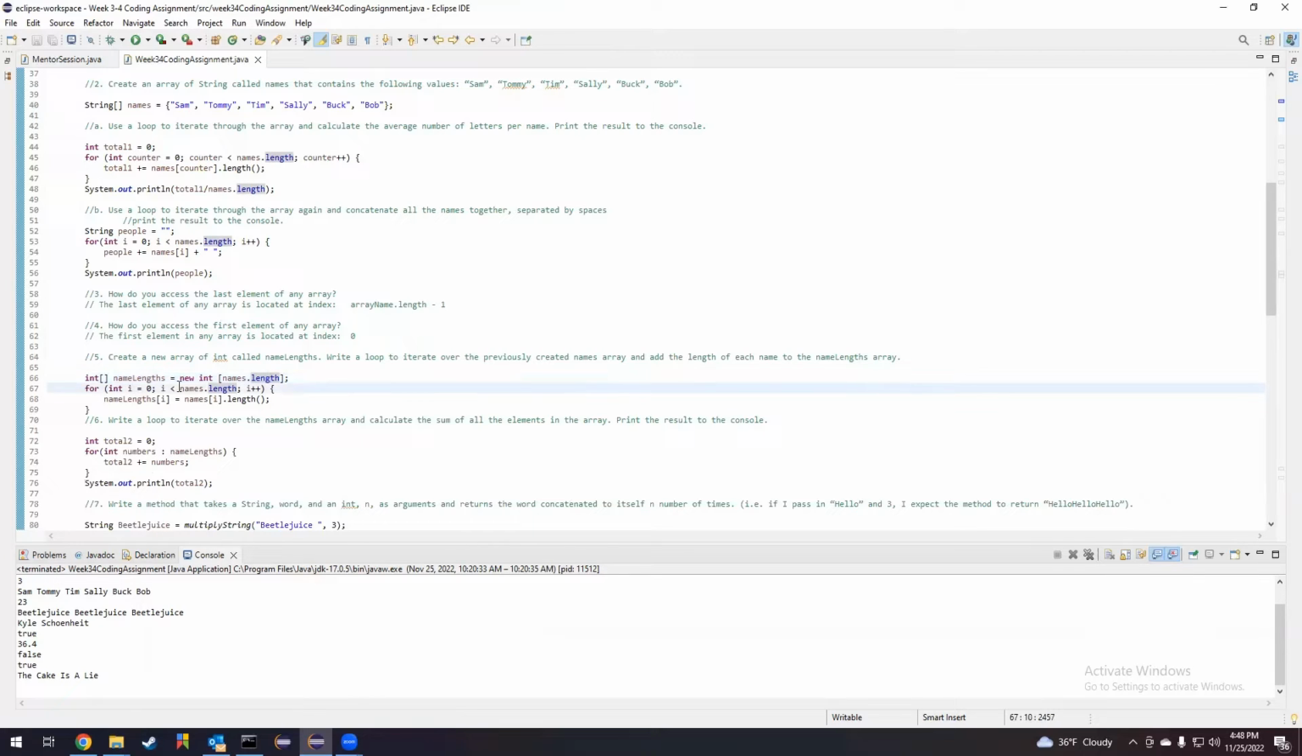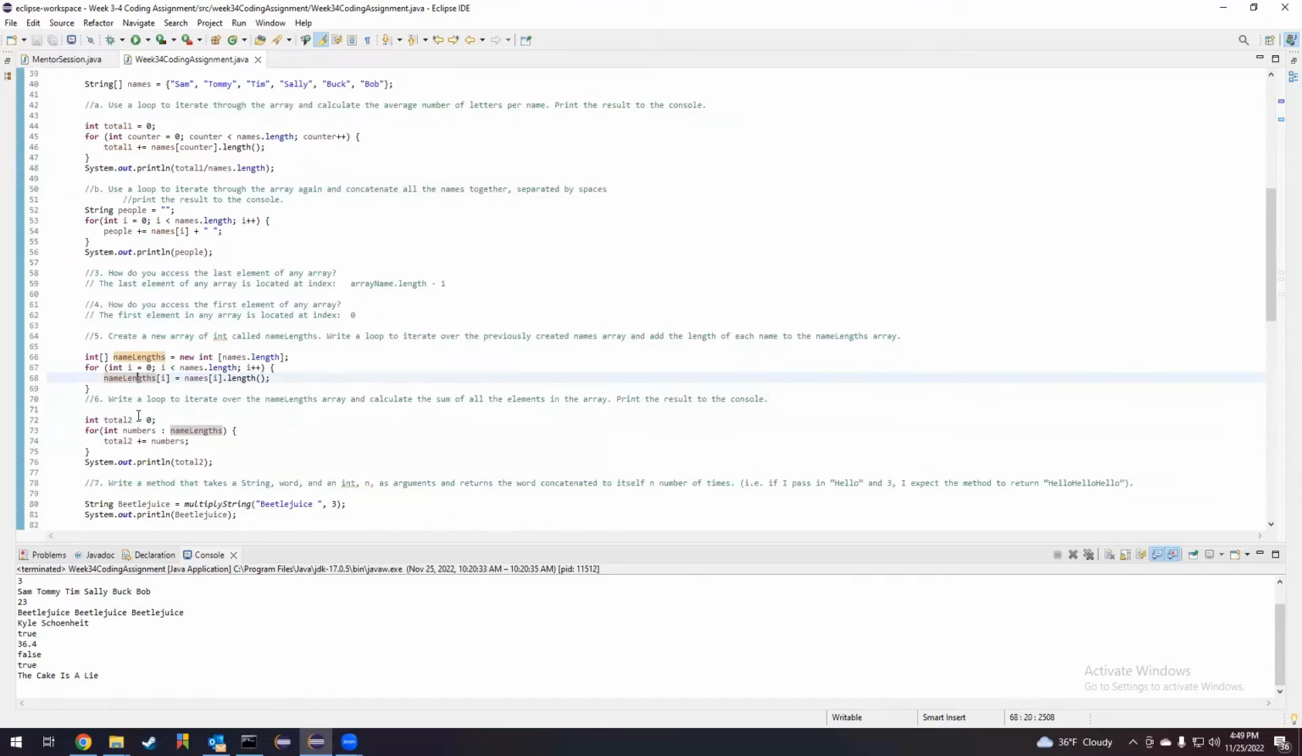So for, and again a for loop, int i equals 0, i is less than names.length. I will concatenate. So nameLengths[i] equals names[i].length.